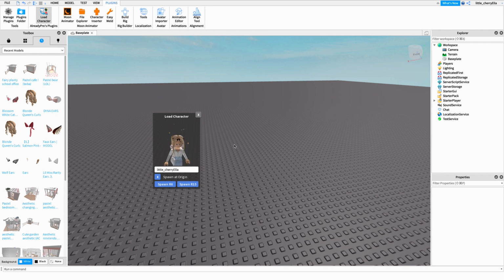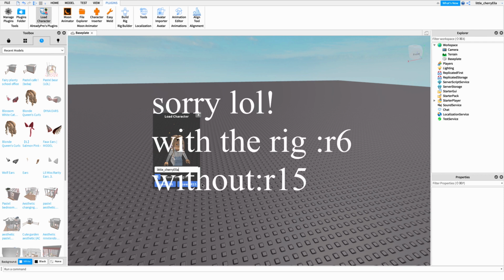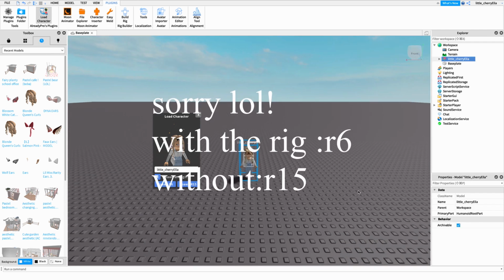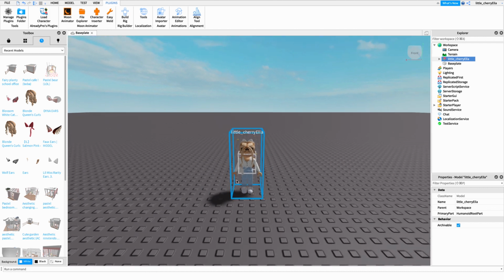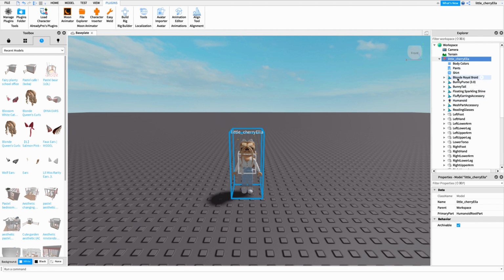So the difference between making a GFX with the rig and without the rig is that with the rig, you want to click spawn R15. So with the rig, you want to go ahead and click spawn R15, okay? After you've done that, here's your body or person. You want to go ahead and make changes to it however you want, if you want to make changes or not. So I'm going to go ahead and do that.